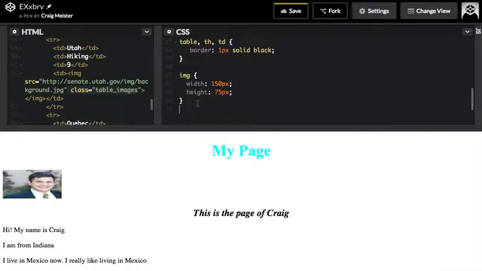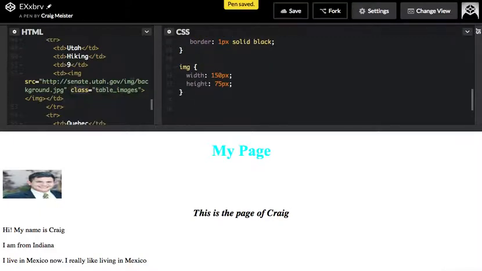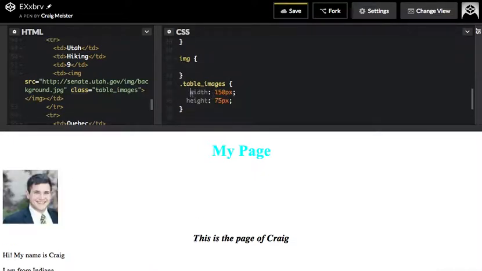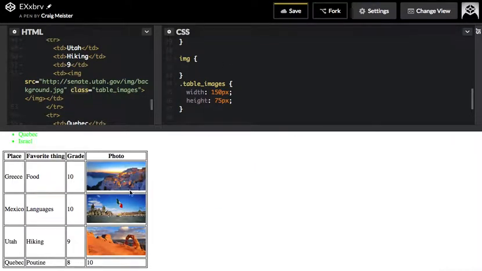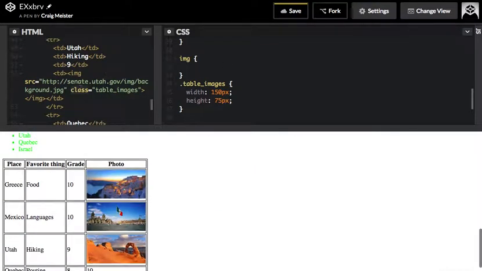Now, if I come over here, I can actually call on that class by just simply writing a dot and then writing table images. That means basically, hey program, take anything with the class, you define classes with dots in CSS, anything with the class table images, I want it to have the following attributes. I want it to have a width of 150 pixels and a height of 75 pixels. If you look down here, check it out. They're all there because I have the same classes.